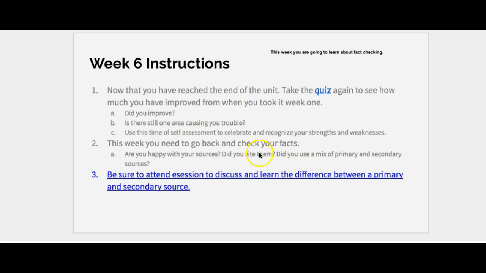So this week, go back, check your facts. Are you happy with your sources? Did you cite them? Did you use a mix of primary and secondary sources? Since we're on number 3, because of our Forward test prep e-sessions, we won't have a direct e-session on primary and secondary sources. So you will have to do a little bit of digging on the difference between those.